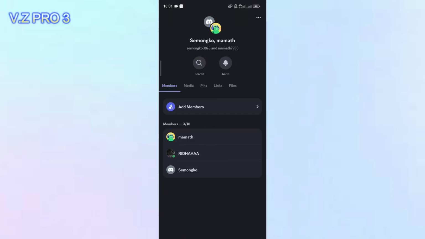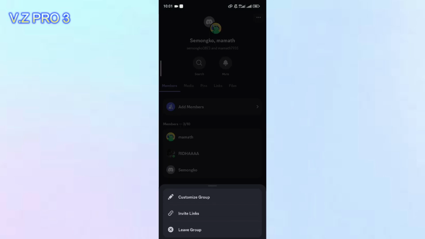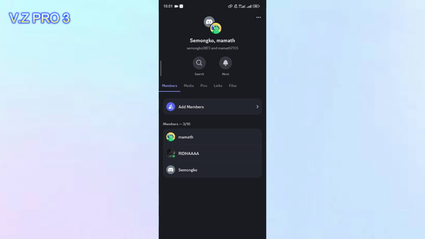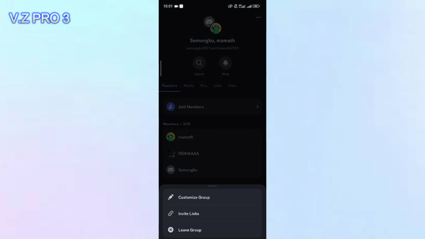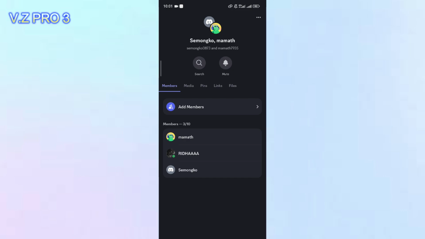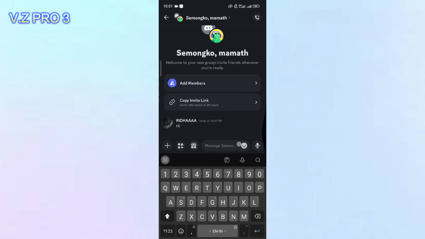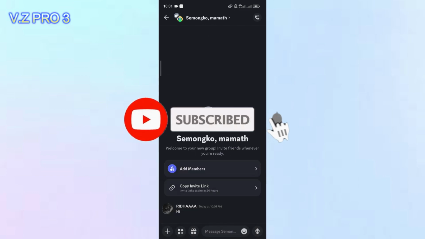In here, you can see the members. You can see the media if you share media in here. And also you can customize the group by tapping on the upper right corner, the three dots over here. Tap on Customize Group. You can change the group name and also you can customize the profile picture of your group. It's simple, right? And you can just start a conversation in here. So that is how to create a group chat on Discord.